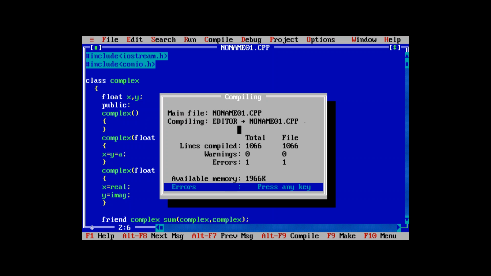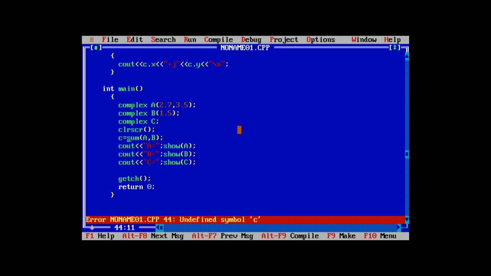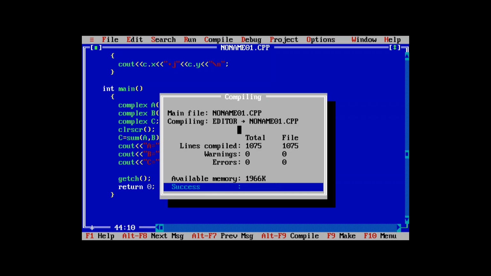Now, if I compile, there is only one error, undefined symbol C. This is not in small letter, this is in capital letters. If I compile, there is no error.